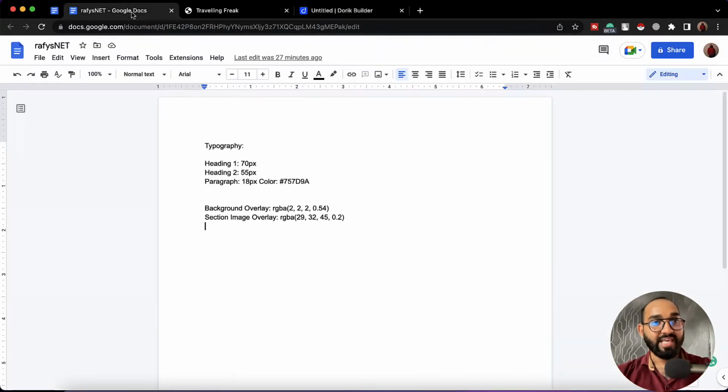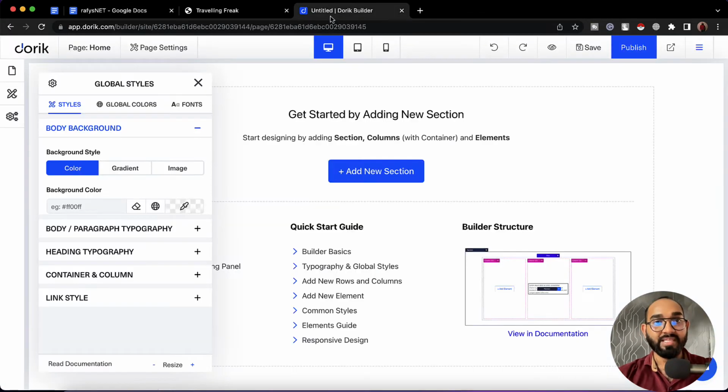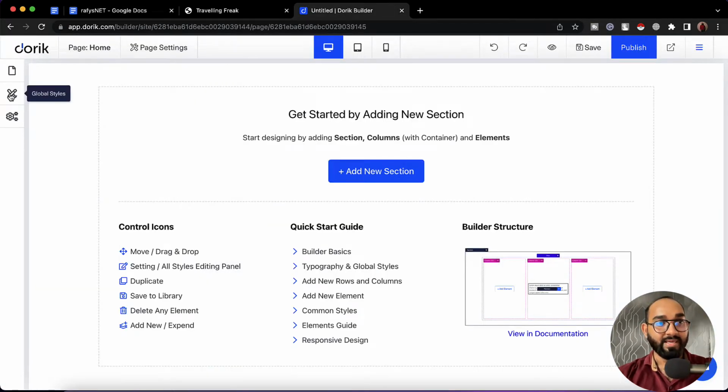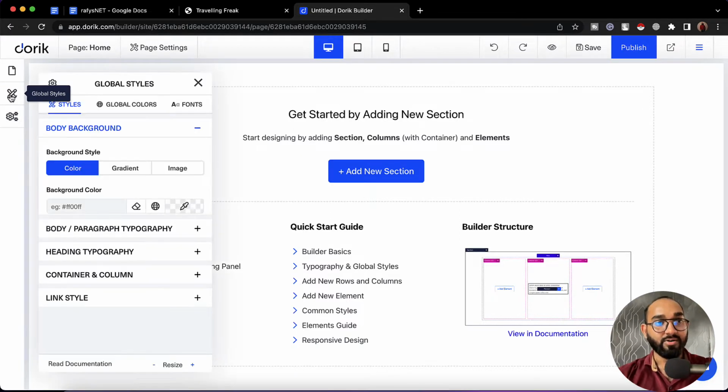For instance, as you can see here, I have got this typography setting. For heading, I need 70 pixels of font size. For heading 2, I need 55 pixels of font size. And for paragraphs, I need 18 pixels of font size. So I can simply make the process easier by specifying these global styles. So let me take you and show you from here. So let me click here on global styles.